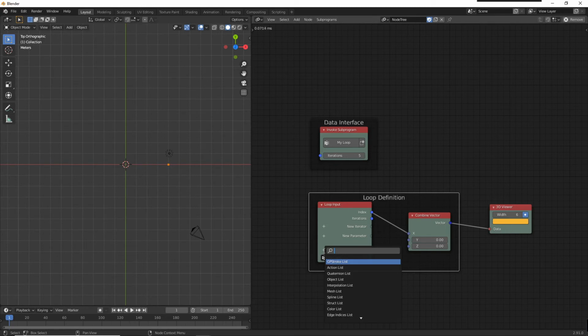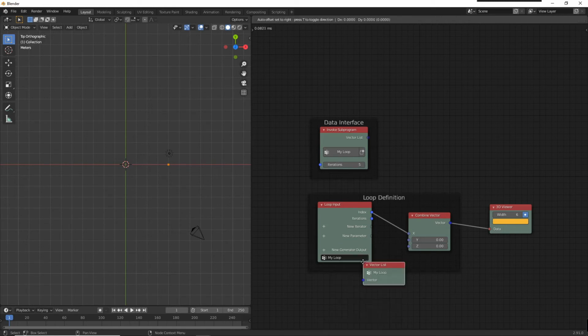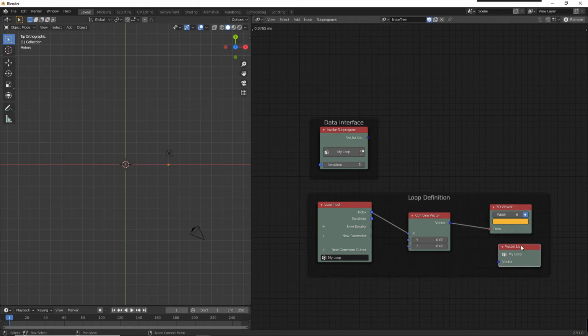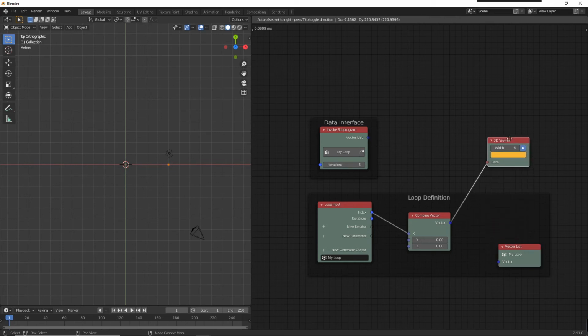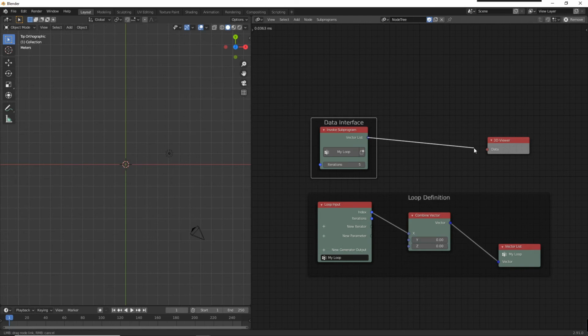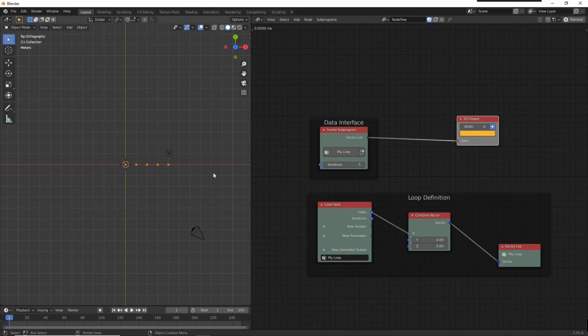Using the loop viewer would list all the values of each iteration, but because I want to show vector data in the viewport, let me choose another method. I simply add a vector list generator output and you see the socket being added to the invoke node. Now I connect the vector combine node output to the generator output node. If I now plug in the 3D viewer to the output socket of the invoke node, it displays the complete list of vectors.